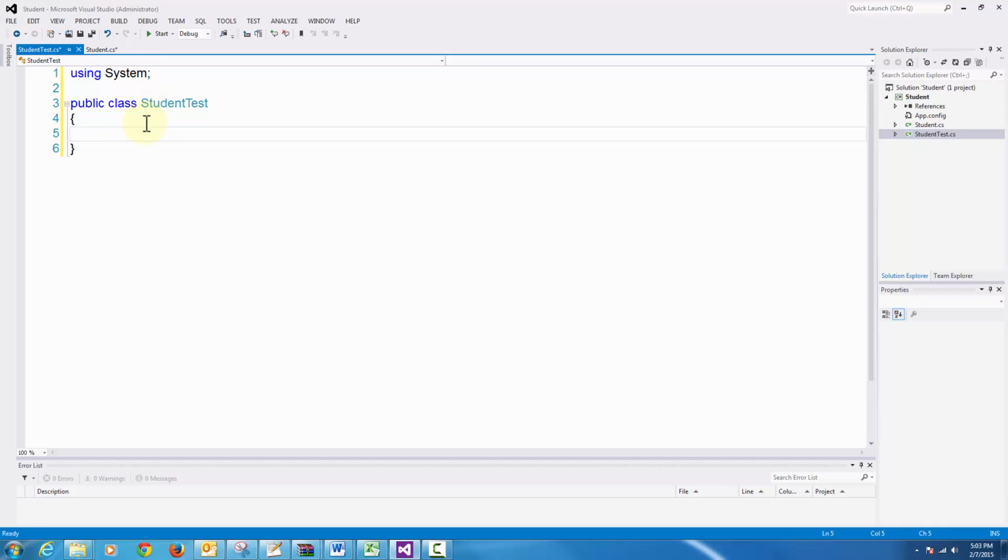And our test application needs the main method because that's the entry point to our application. So that's public static void main(string[] args).